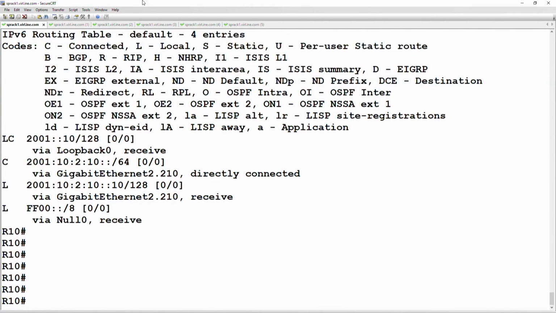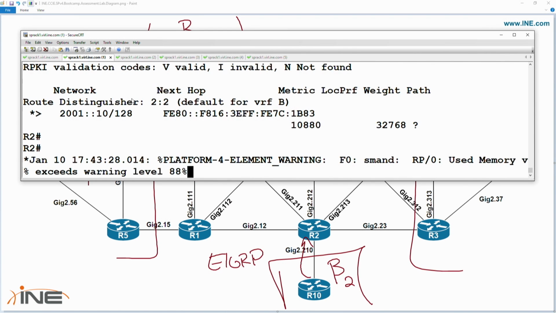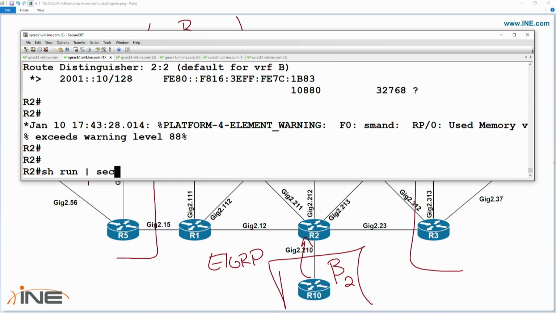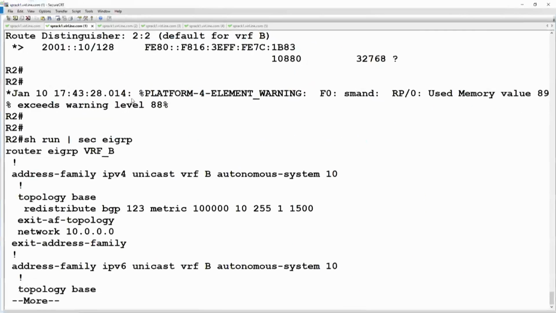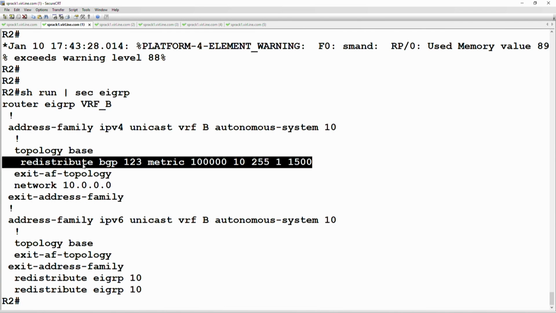Okay, let's go to the provider edge, which in this case is router 2. Let's make sure that router 2 is actually advertising that. Okay, so if we show run section EIGRP, we need to redistribute BGP into the EIGRP process. So basically, same thing that we're doing here. We just need to copy and paste this down to address family IPv6.